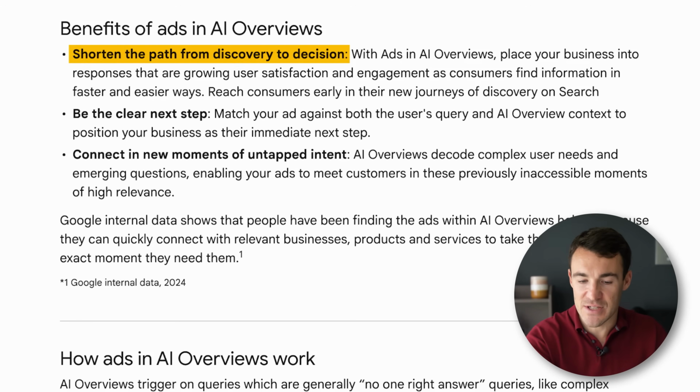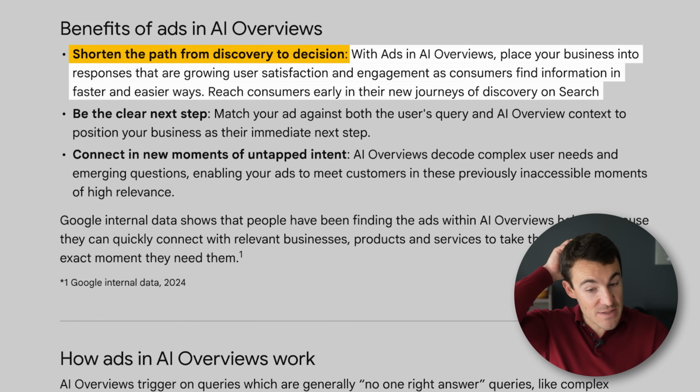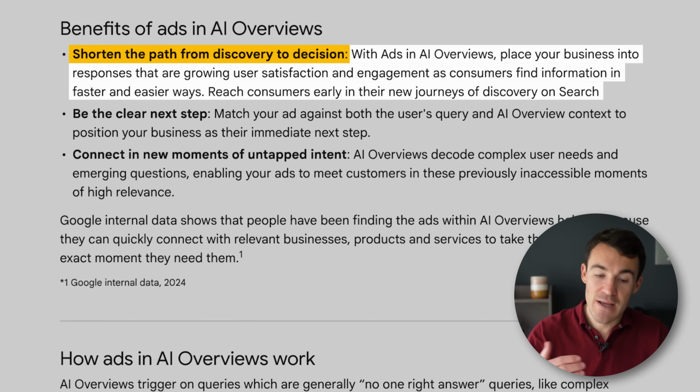We know that search intent is tremendously valuable, and doing it within an AI overview is putting an ad in front of your potential customer at the same stage. It might be in a slightly different format, but at the same stage of their buying journey. So it says here, shorten the path from discovery to decision. With ads in AI overviews, place your business into responses that are growing user satisfaction and engagement as consumers find information in faster and easier ways.